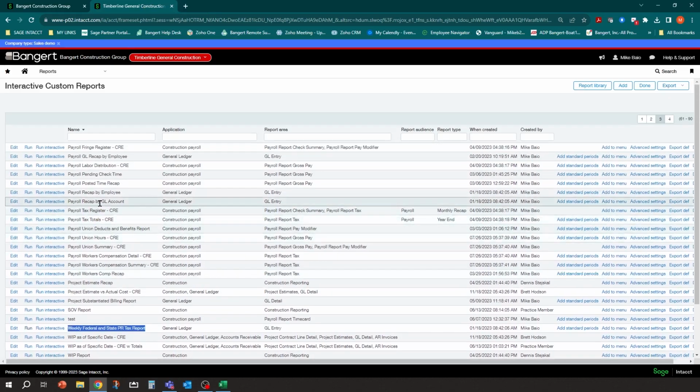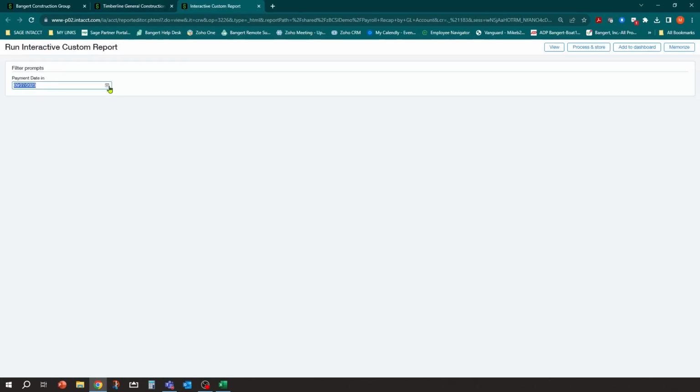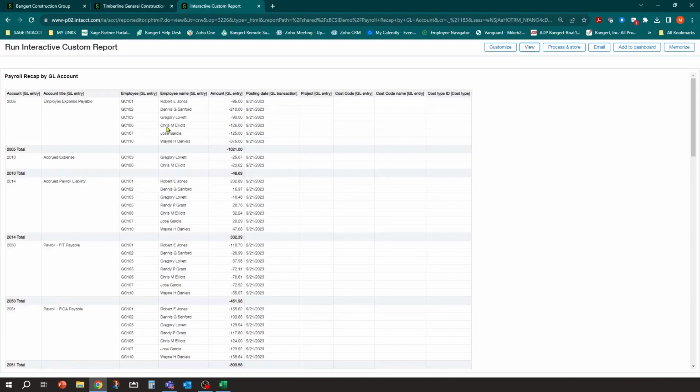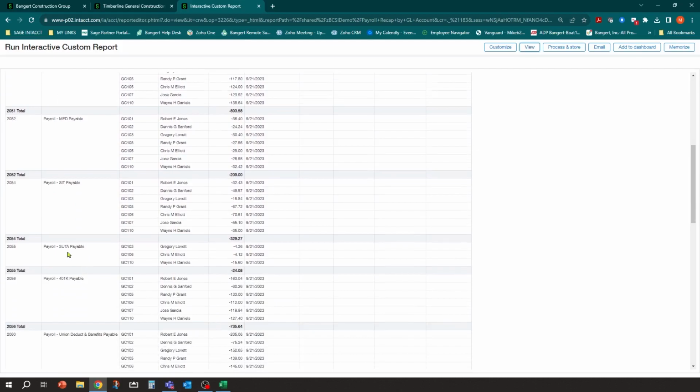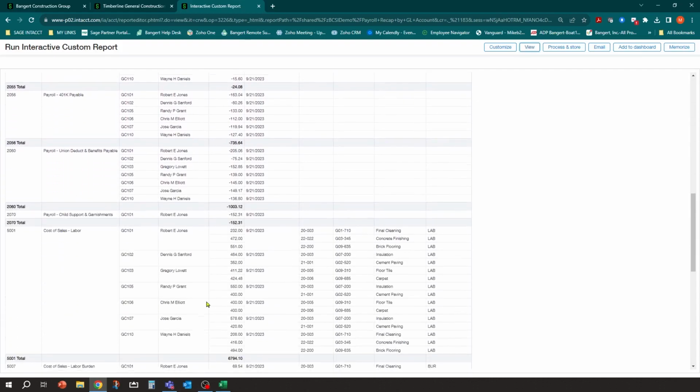Some of the other reports we typically load up would be like a payroll recap by GL account. You'll see that here. If I click run here, this one gives you a nice recap. Again, it's for the week, but you can make this a monthly report as well. And if I click view here, this is going to give me a recap for every GL account that was hit for payroll. Now you can see that also in your General Ledger journals, but this gives a nice recap by GL account: FICA payable, Medicare, SUTA, so you can get a nice recap as well.